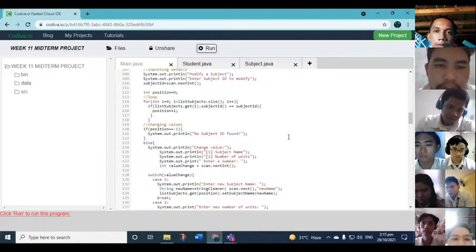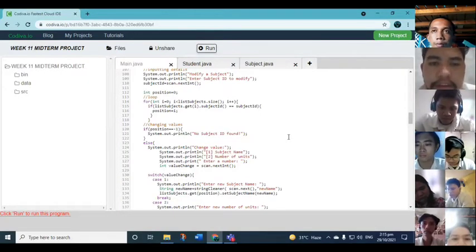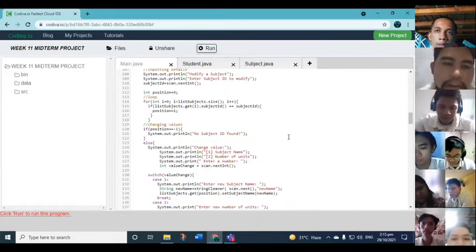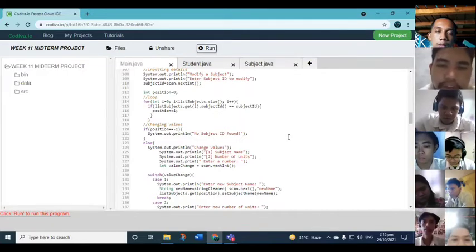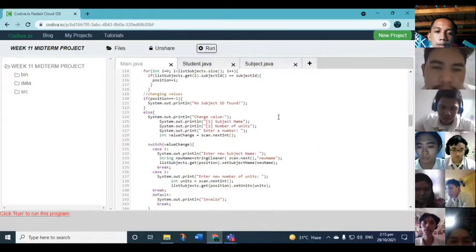And for loop, for int i is equal to 0, i less than listSubjects.size. And if listSubjects.get.getSubjectID is equal to subjectID, position is i. And the changing values will be discussed by Mr. Merwin Ricafort.